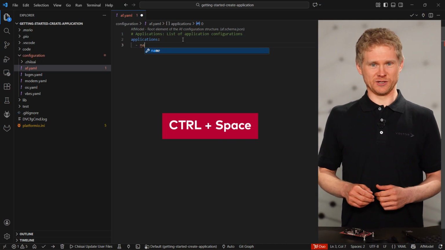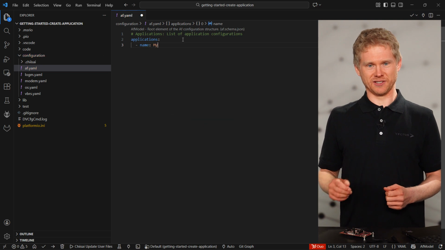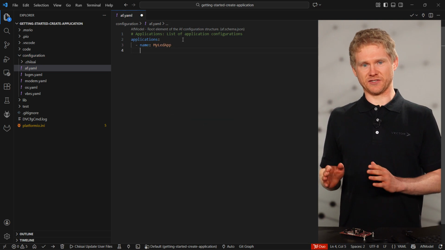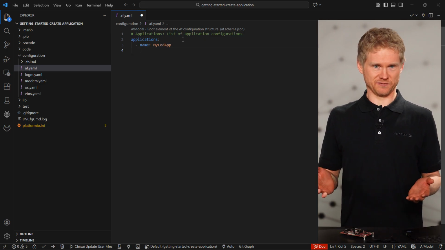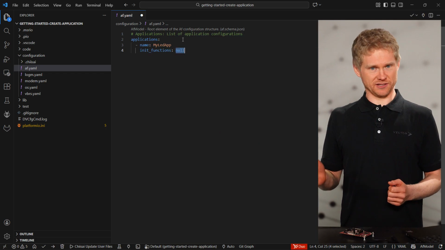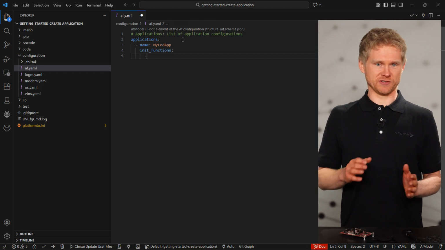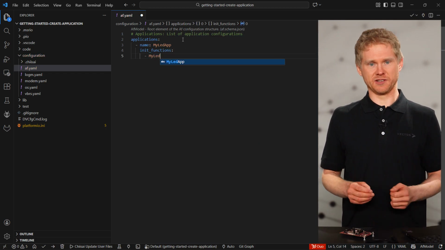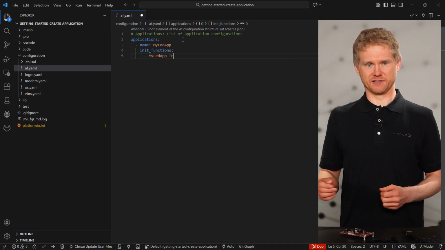First, we set the name of the application. Here, My LED App. Next, we need an initialization function to set up the LED pins. I press Ctrl and space, select the attribute init functions, and add the name of the function. Here, My LED App init.